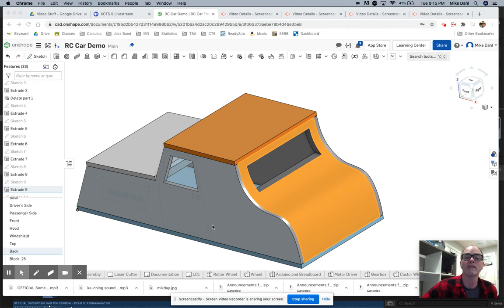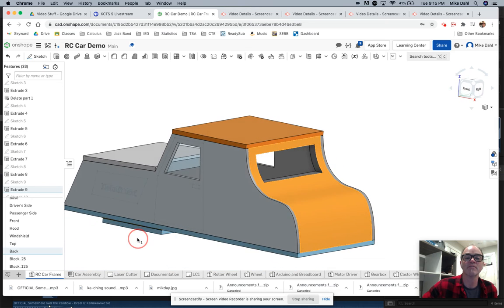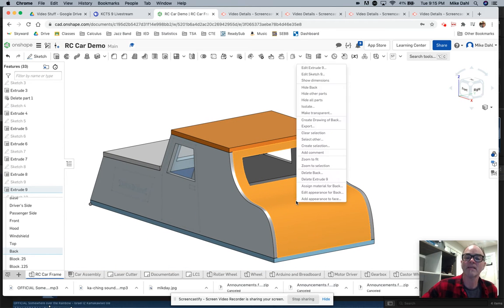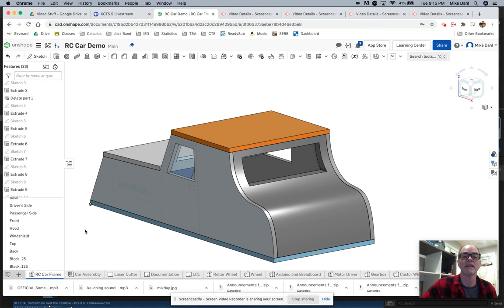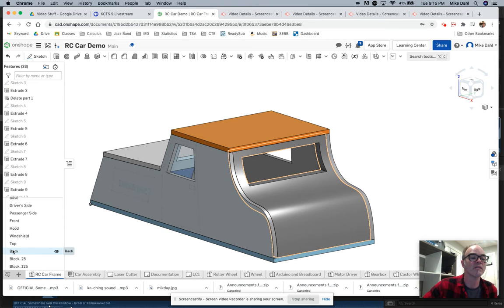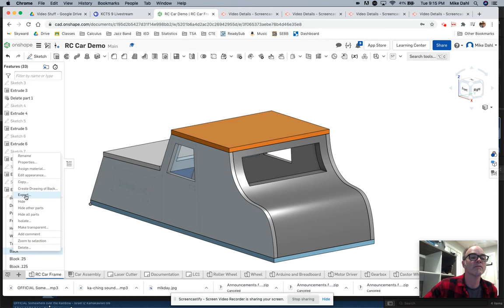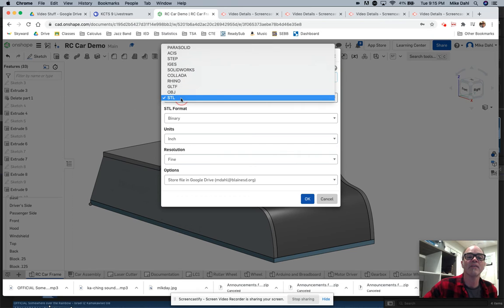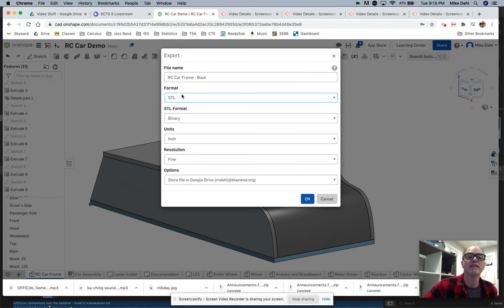It's pretty simple. Make sure in your part studio, for me, I named mine RC car frame. It's just all my parts that I designed. And I'm gonna right click on the part, or you can come over here and the name of it for me is back. You can right click on that. Either way, it'll say export, and you're gonna export this as an STL file. You got all these choices here. Choose the format to be STL.